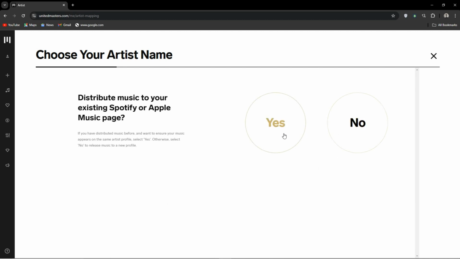If you select yes, you will be asked for your Spotify and Apple Music profile links. If you select no, then you will just need to put in your new name and your records will be distributed to this new profile that will be made for you.